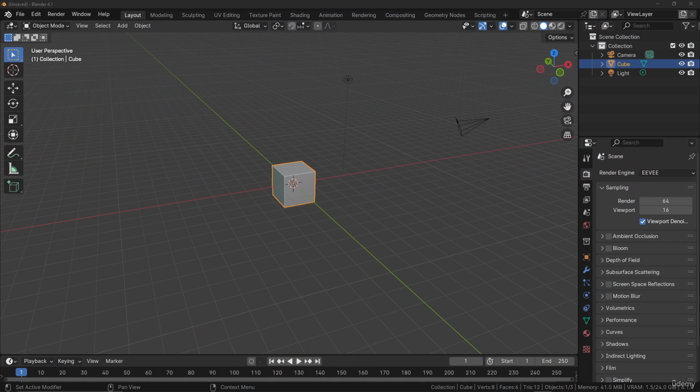In this chapter, we'll talk about add-ons. In this video, we'll see how to use the ANT Landscape add-on to create some terrain here. But first of all, I would like to show you how to choose your add-ons easily.